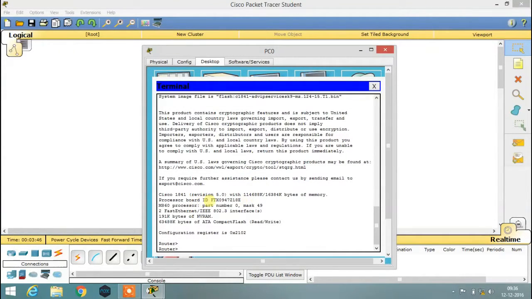What is the processor, what is the version, what is the size of my NVRAM. NVRAM is the memory where your configuration is saved. It is like a hard disk in a PC. Like your data is saved in your hard disk, in the same way whatever configuration you do in your router is saved in the NVRAM.